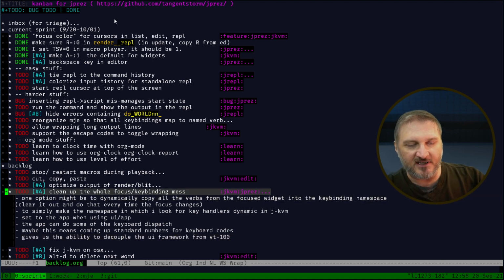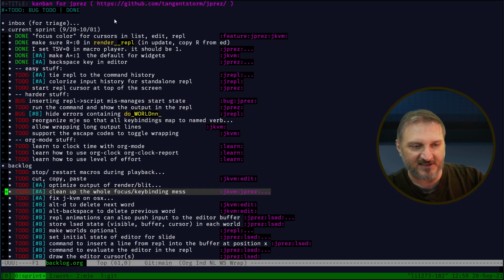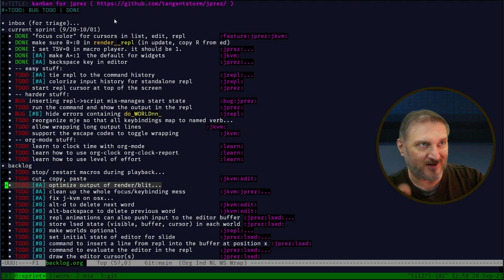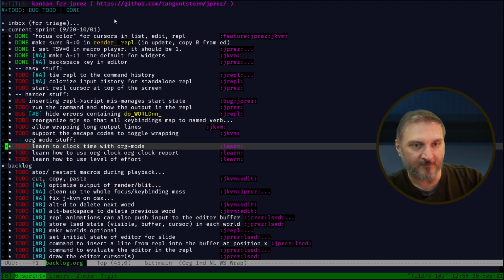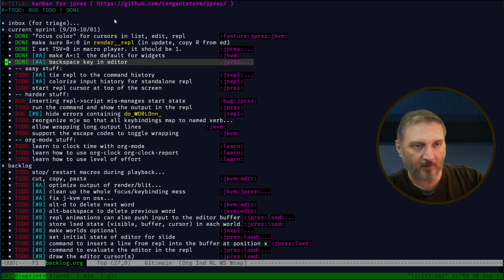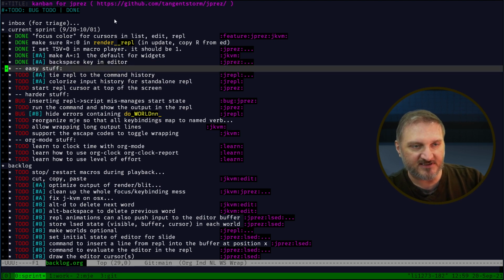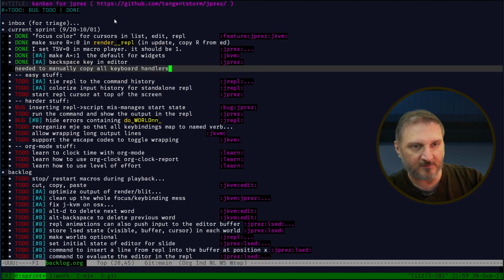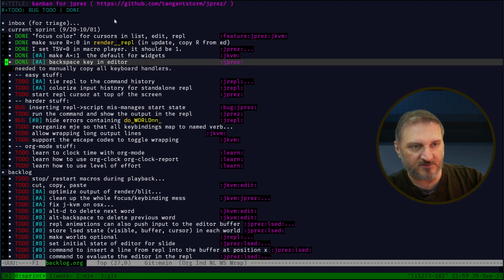So that's why I'm not just jumping on the first idea that comes into my head for the key binding thing. I'm not just thinking about a UI terminal library. KVM is keyboard, video, and mouse. It's not terminal. It supports terminal, but I'd like to see it in standalone windows and stuff. Anyway, so that idea is done. The backspace key is working in the editor, and the fix was to manually copy all keyboard handlers. So we're done with that.